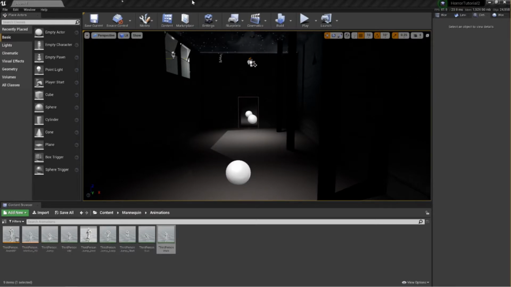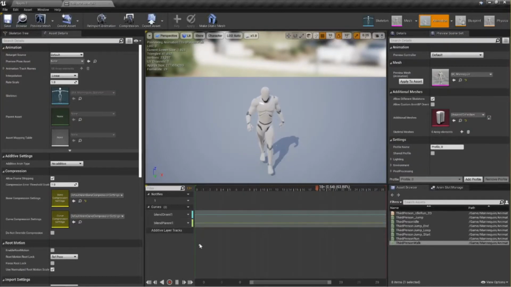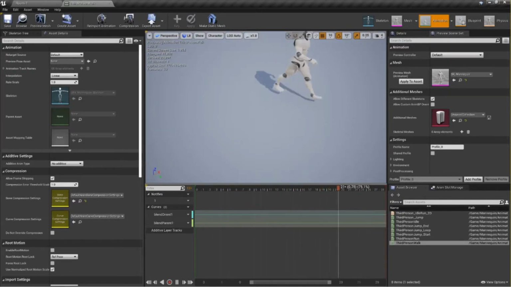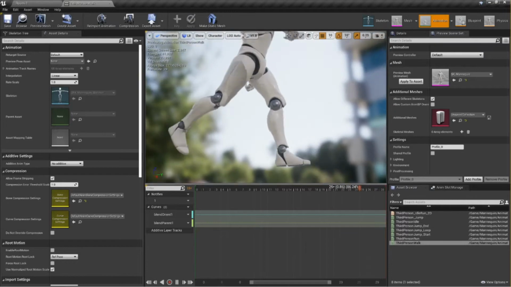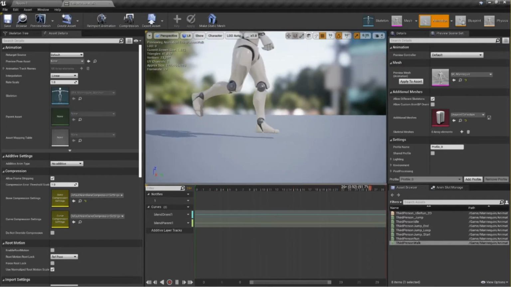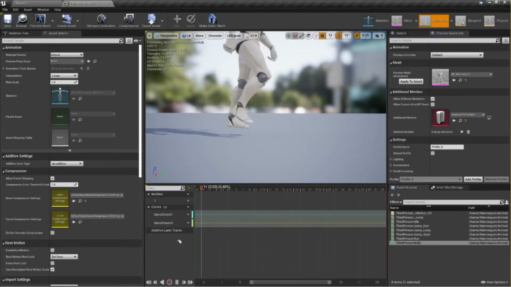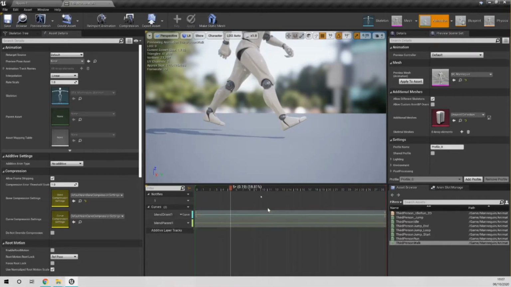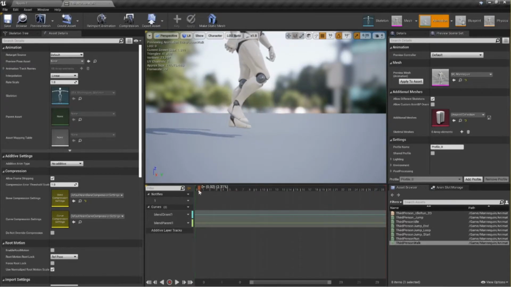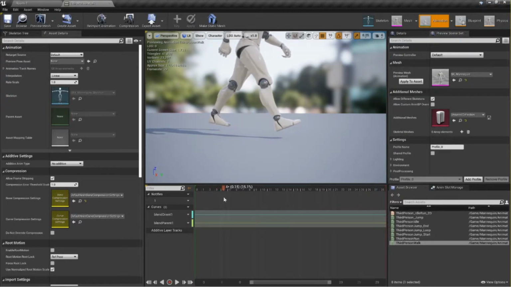I'll drag it over for you guys so you can see what I'm doing. Here we go. And then we kind of want to get into a position where we can see his feet, because that's what we're going to be working on. He seems a bit high off the ground there. I'm not sure. I think that's just a glitch there with the thing. But let's go right to the start of the animation. So he's walking. Foot goes down there.